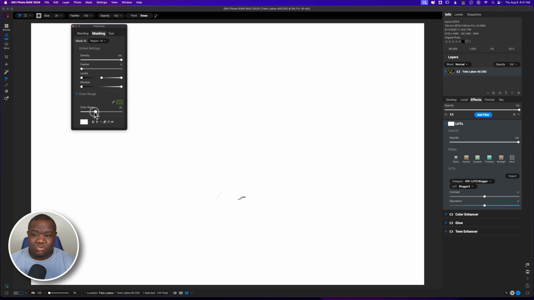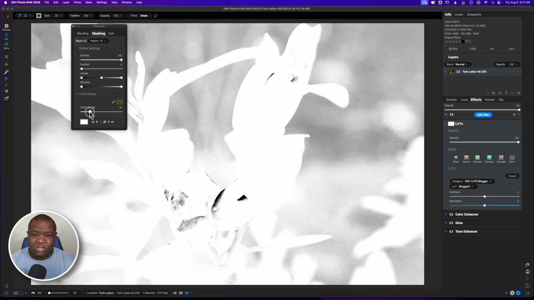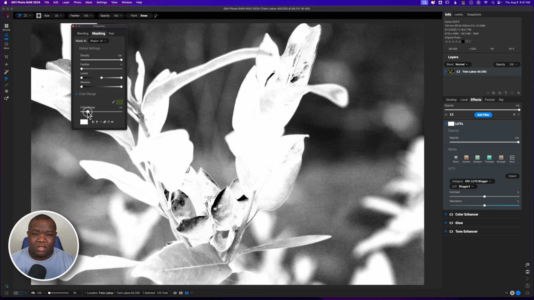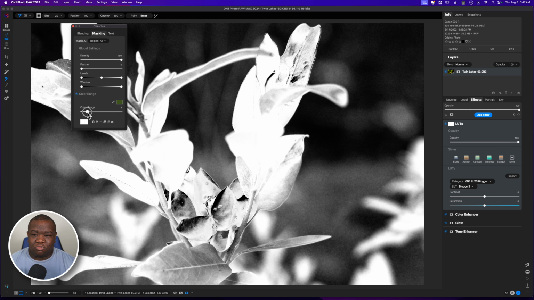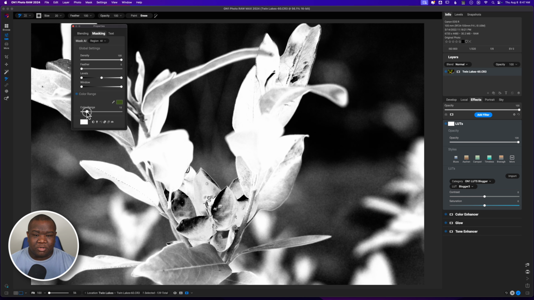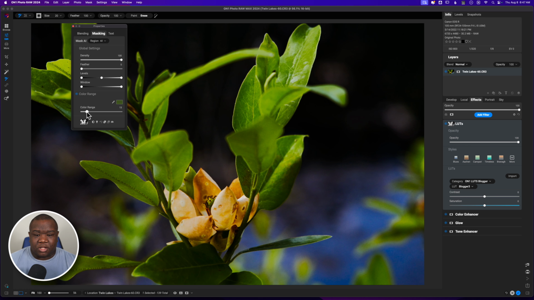But if I start to pull down this color range, you can see I'm starting to pull back and only targeting the greens on my image. All right, now I'm going to hit the letter O, and we'll see how that works out.